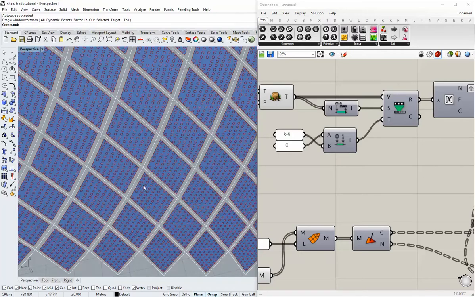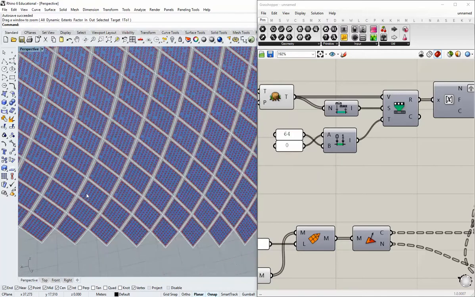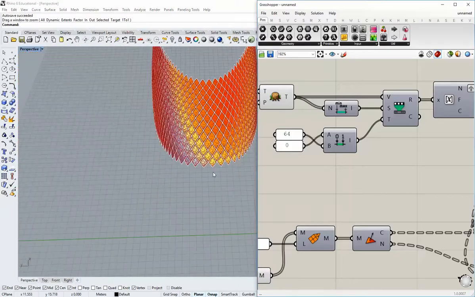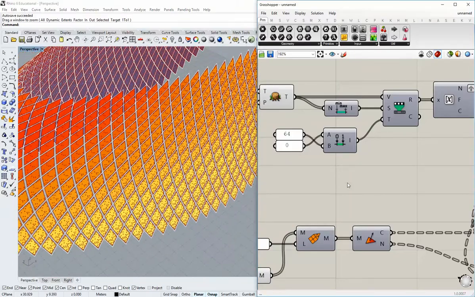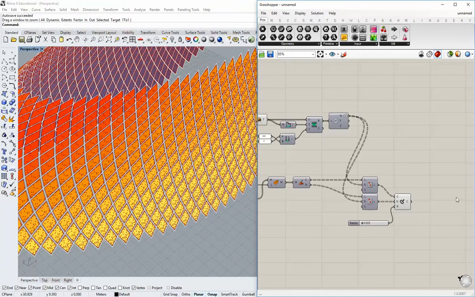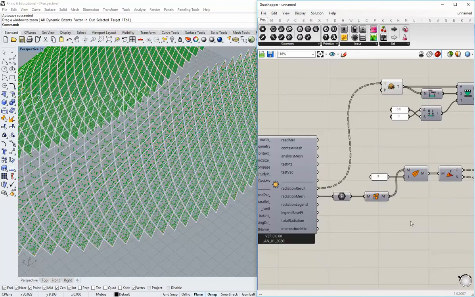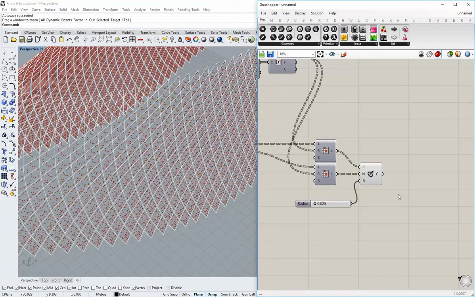Now if it's a perforation, these are highly perforated panels letting a lot of light through, and these are solid panels over here blocking the majority. All right. Now, while we're using custom colors, we may as well turn these meshes off and just look at the colors on the circles themselves.